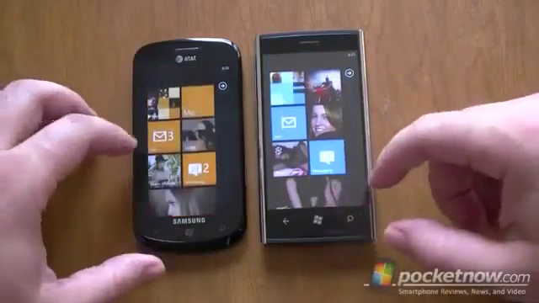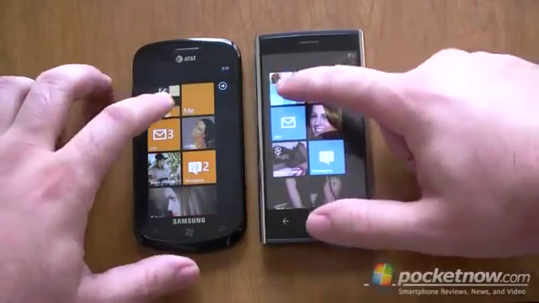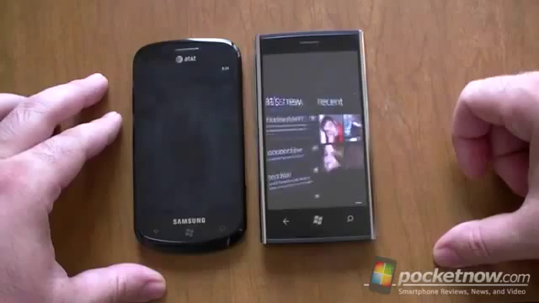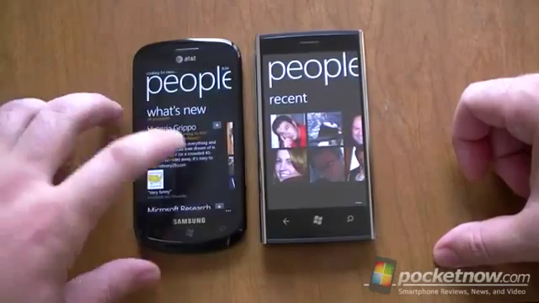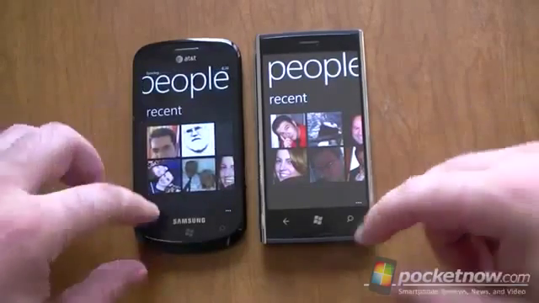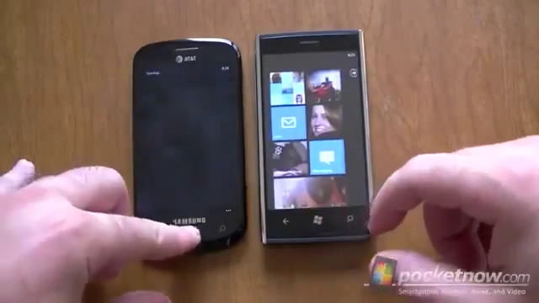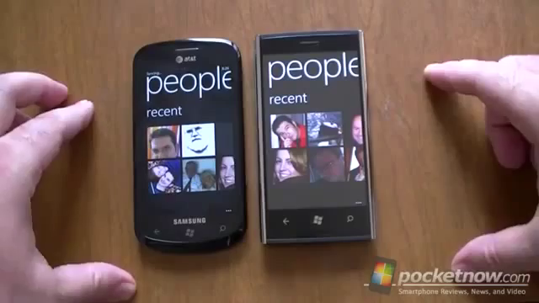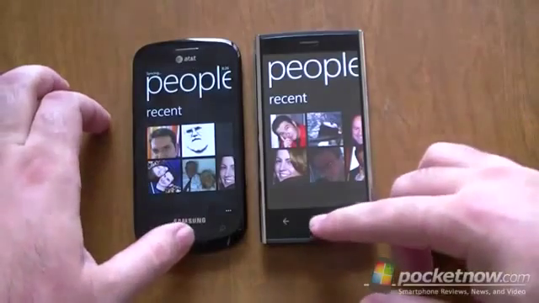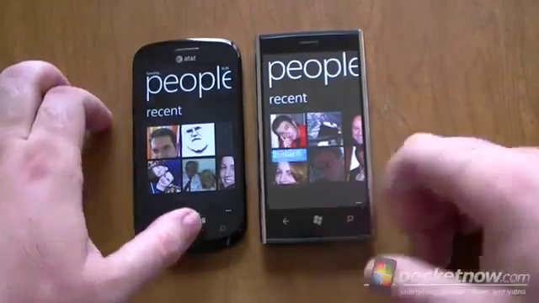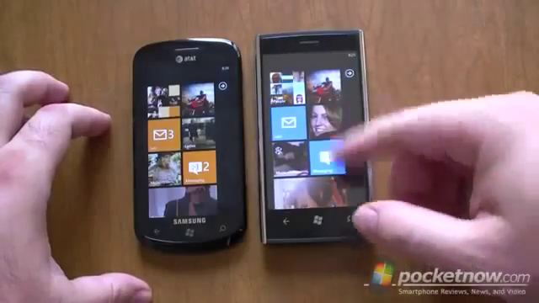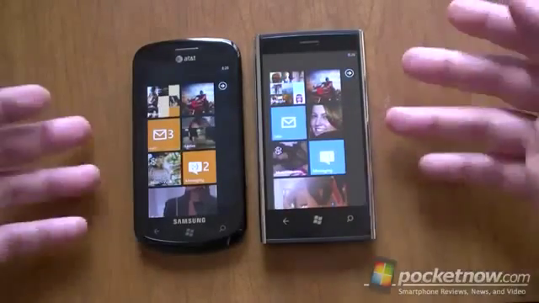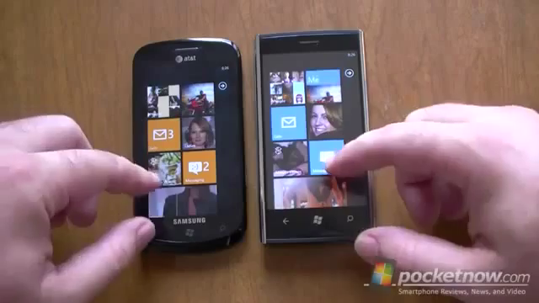Alright, let's take a look at some of the other things. People. There's a slightly different animation there. Let's try that again. And hitting the start button, we get some animation back here, but it's still the same speed. So that's pretty cool.